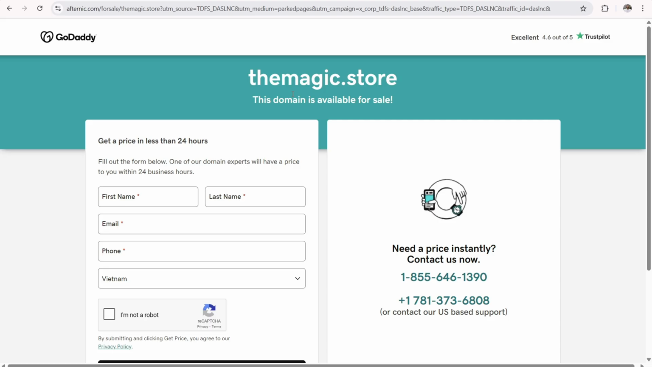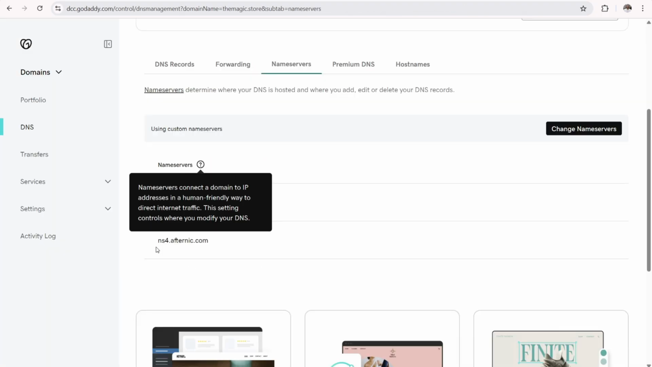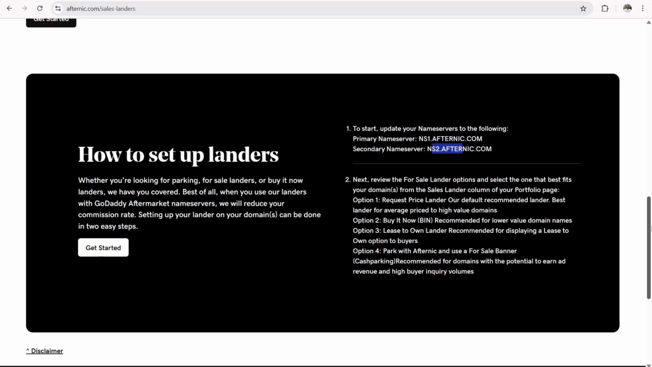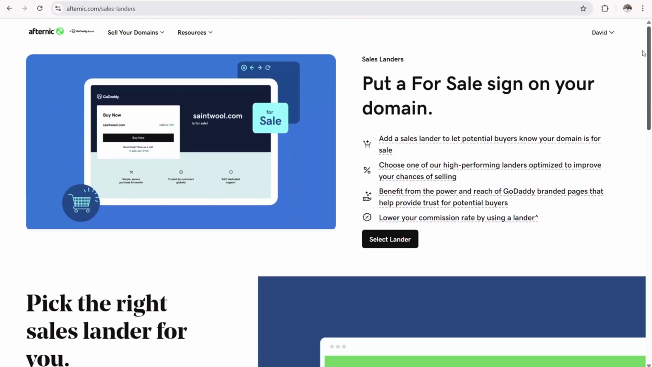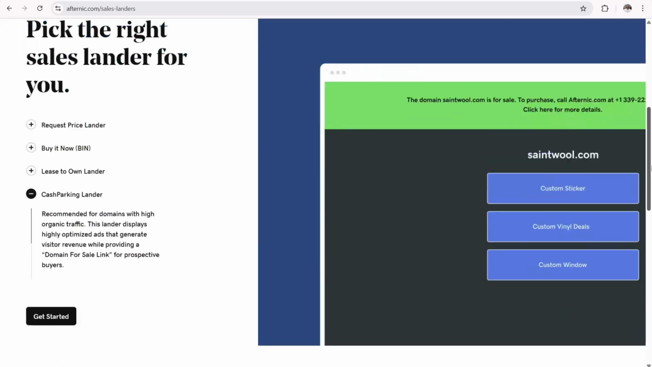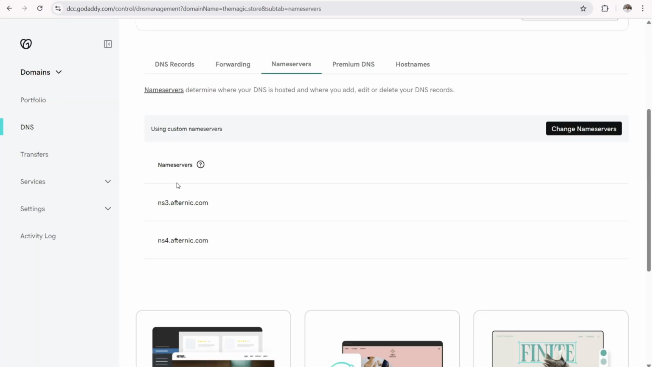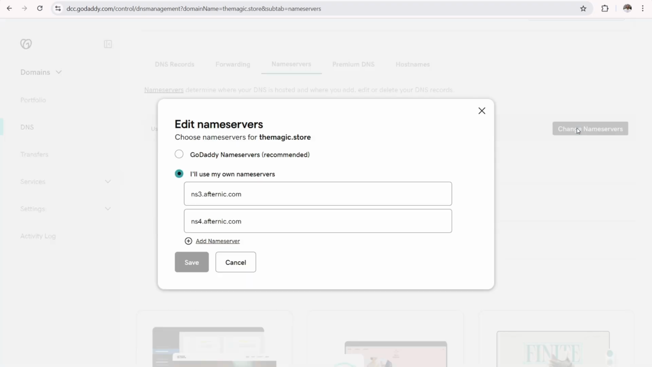Just double check everything. If you have a lander to sell the domain name and it updated your DNS settings as appropriate, then you're good to go. But if it's pointing to GoDaddy, then you need to update the name servers. Now, on this page over here, for Afternic, on how to sell your domain name, they recommend using NS1 and NS2. So if it's pointing to GoDaddy for some reason, then update it to NS1 and NS2 over here. And to do that, you click on change name servers. Then you can just update it right here. Just click on that and then click on save.